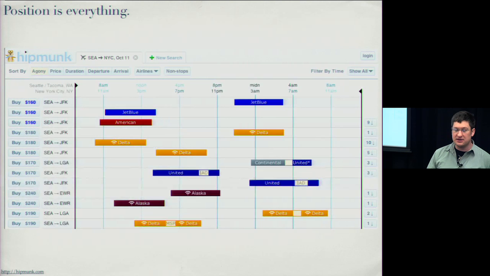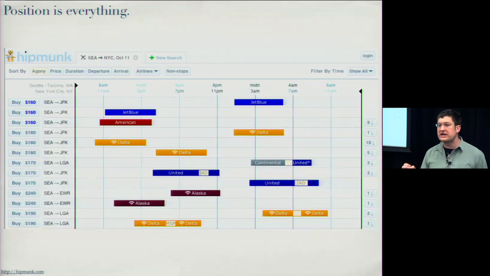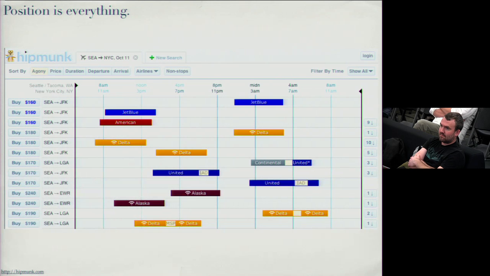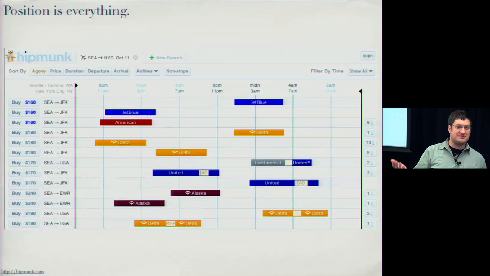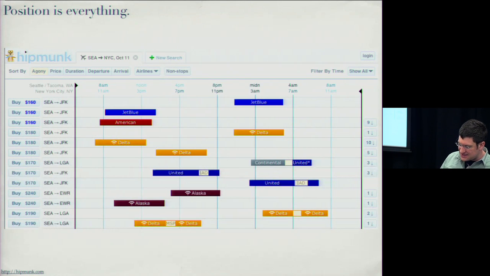So does anybody use Hipmunk? Okay, so everyone but the 6 of you who have raised your hands, if you're planning airplane flights and you're not using Hipmunk, you're causing yourself a lot of pain that you don't have to. Hipmunk is like the best thing in the world, and I do not say that lightly. Their interface is magic. They are really, really good at leveraging the visual design to convey knowledge. So it's pretty simple. There are some flights, and they take off and they land, and they're color-coded by airline, and there are some prices, and it's not actually exactly sorted by price. We'll talk about that in a second.